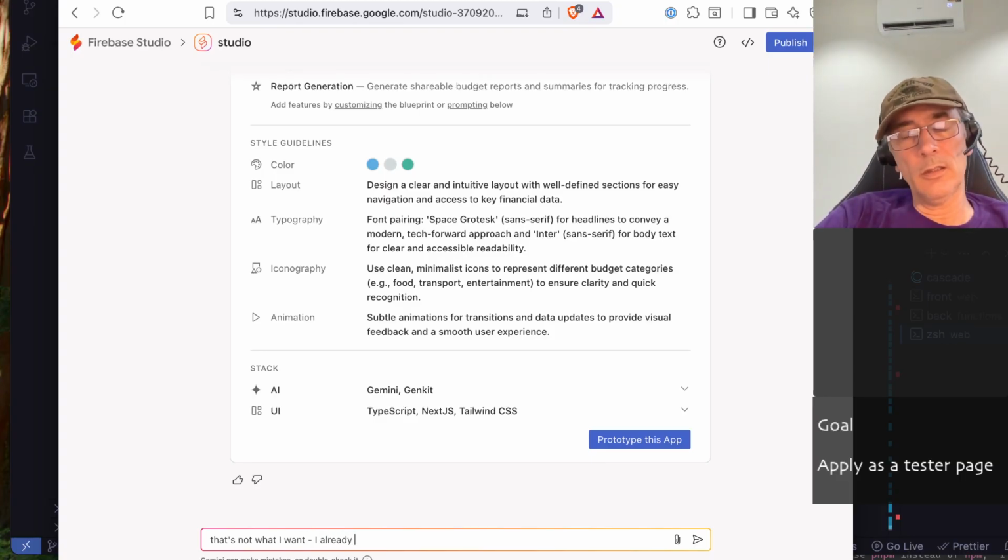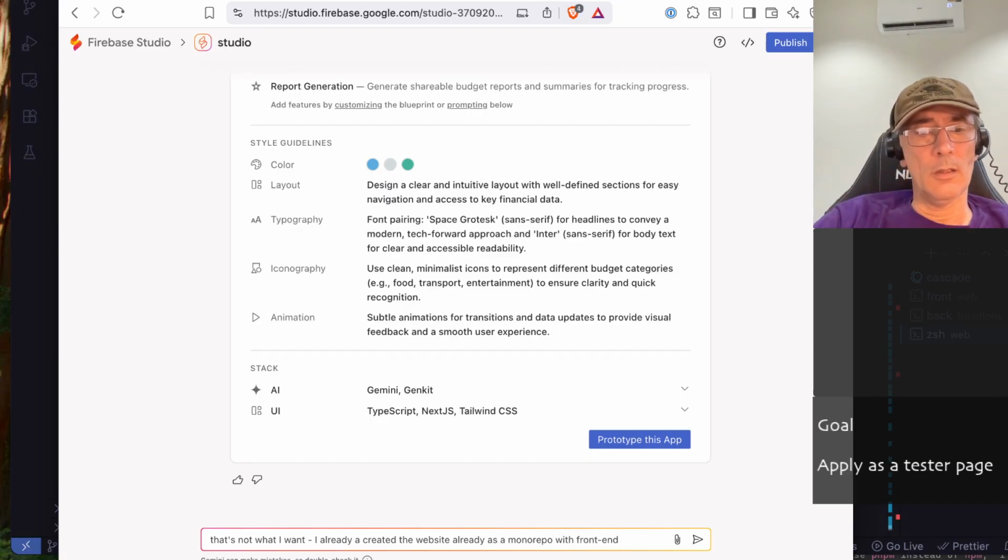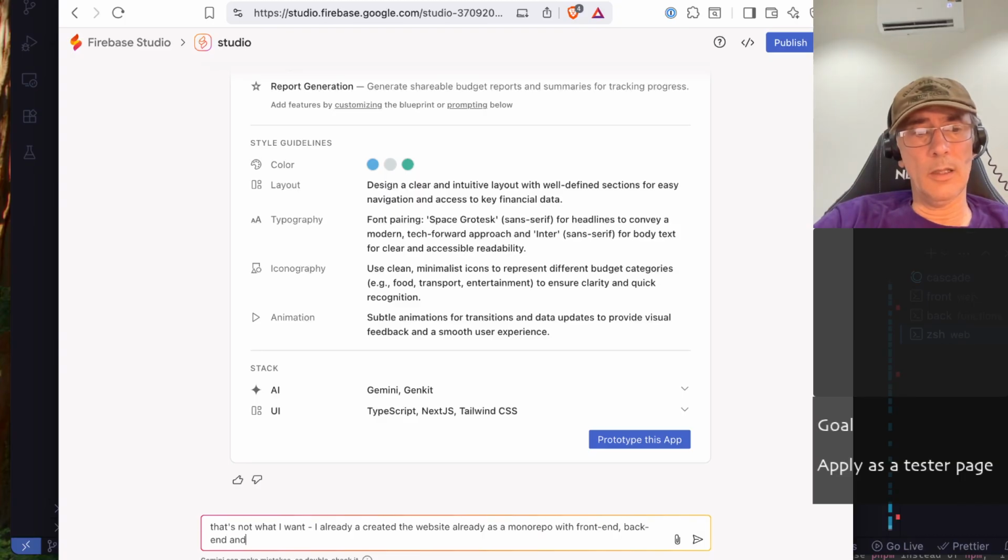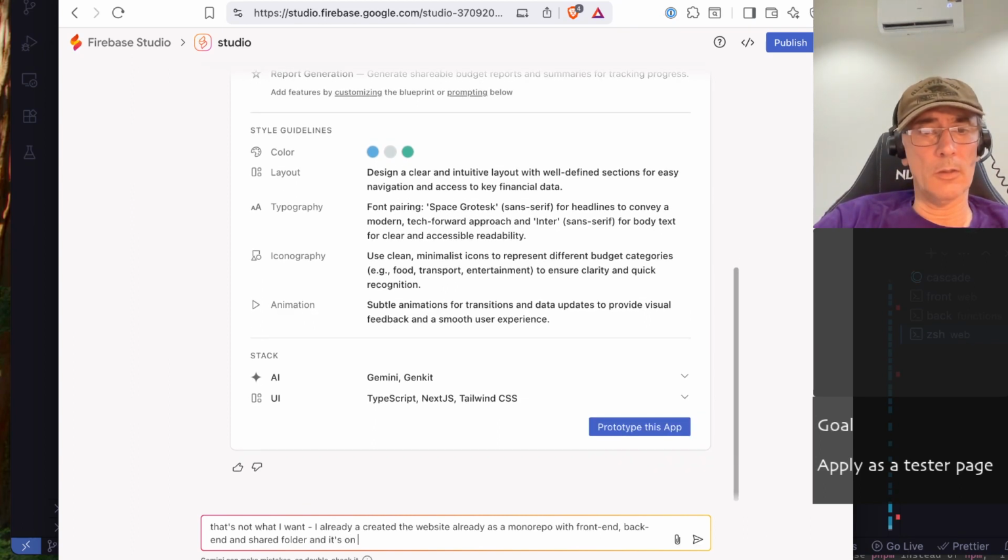I already created a monorepo. It's focused on creating a prototype, so maybe it's not working for what I'm trying to do. I thought it was an editor. Maybe it's not. A prototype. Oh, an app already. No, it's not even an app. That's a website only. I created the website already as a monorepo with front end, back end, and shared folder, and it's on GitHub.